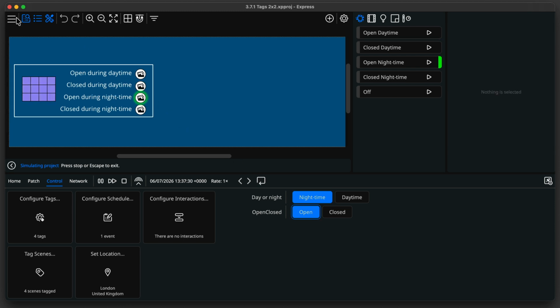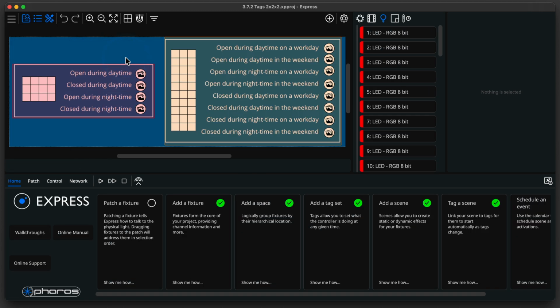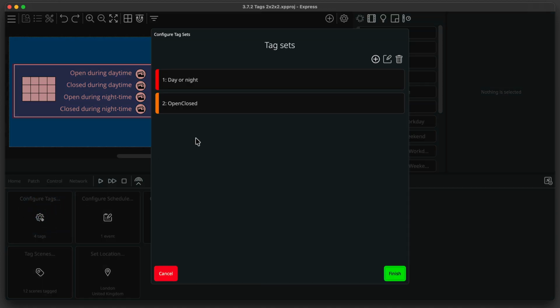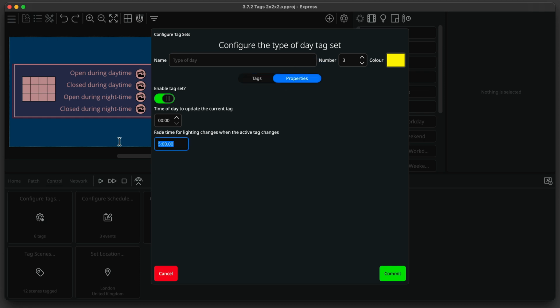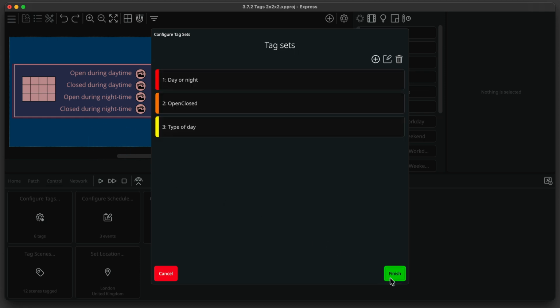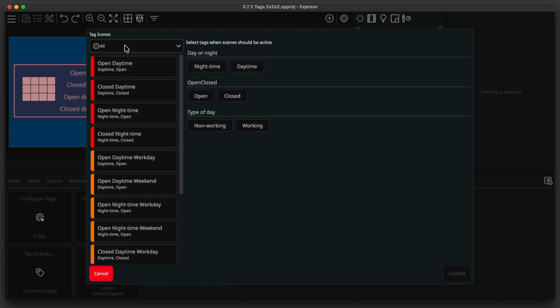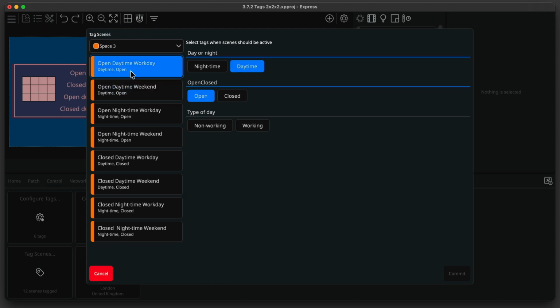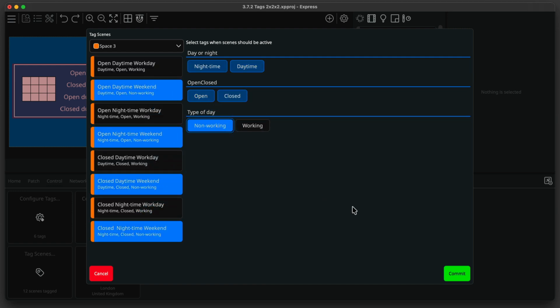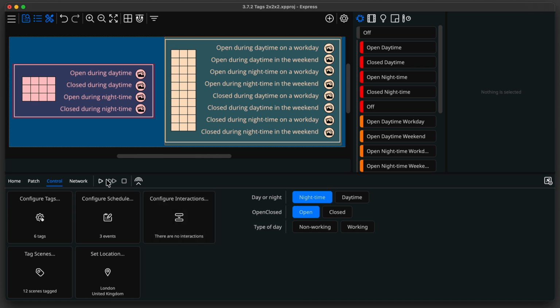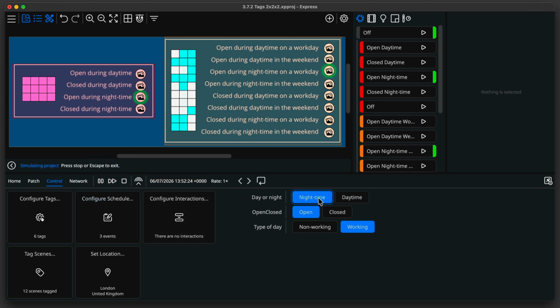Let's open a project with another space. Alongside the day or night and open or closed tag sets, this new project adds a further layer of control, playback influenced by the day of the week. Let's add the type of day tag set, set a short fade time for this demonstration, and tag the scenes accordingly. When simulating, we see scenes in both spaces react to tag changes.